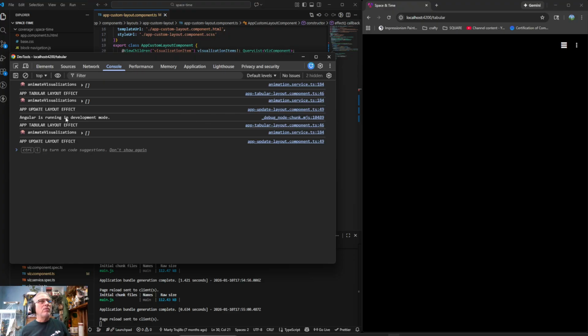So as you see, we no longer see our custom layout. And so I believe we also have fewer animate visualizations calls, which, if I remember correctly, I don't even think, well, yeah, I don't know. I think I'm doing a side effect somewhere where I'm actually creating a visualization when I'm only supposed to be displaying the visualizations.